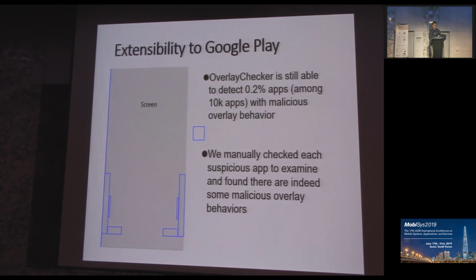For extensibility, we extend our OverlayChecker to Google Play Store. We apply it to 10,000 randomly sampled applications which are released on Google Play Store. And despite Google's sophisticated security tracking, OverlayChecker still finds 0.2% applications with malicious overlay behavior, and we manually checked those suspicious apps. We finally find there are indeed some malicious overlay behaviors. For example, the figure on the left side of the screen shows all the overlays which an app called Do Antivirus used. And these multiple overlays are all in veiled location and shape. We find those weird overlays are dangerous enough to be leveraged to do some malicious behavior. So this app is flagged by our system.